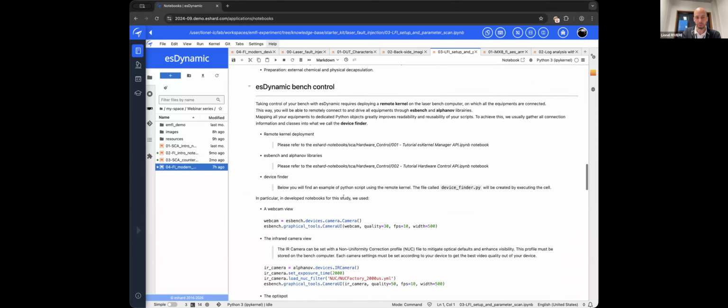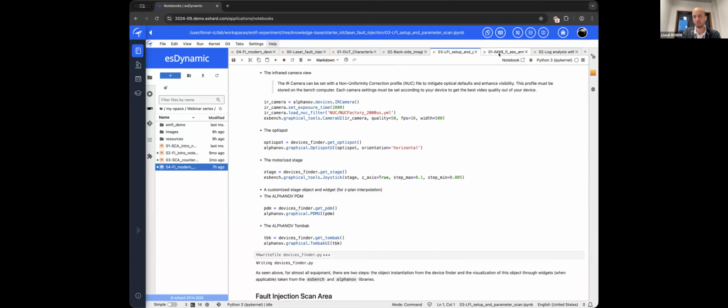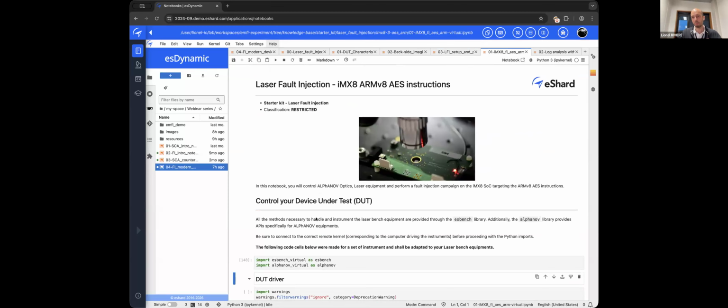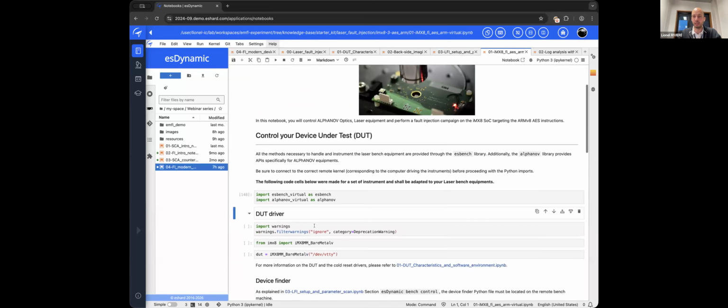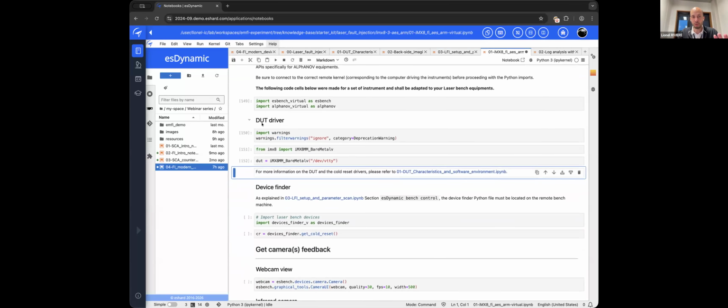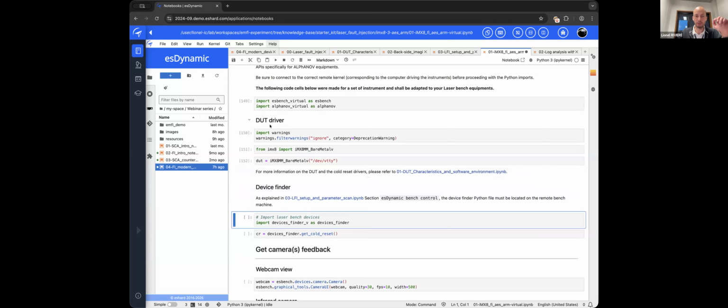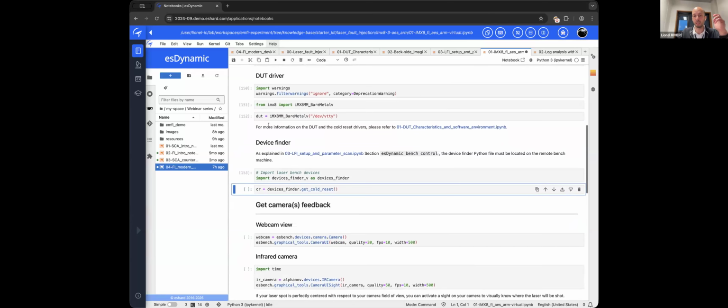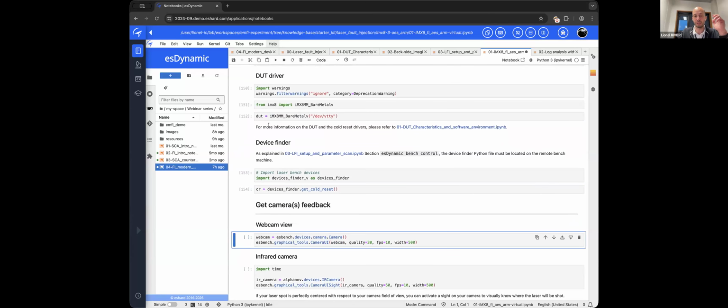So I will, I think, move faster to the next one. And basically, this notebook is the one that I've copied for the real experiments, and I've adapted a bit so that I can just execute it here with you, but without being connected to the actual laser system. So I will need to communicate with my DUT. Okay, then I will need to start communicating with my laser bench system.